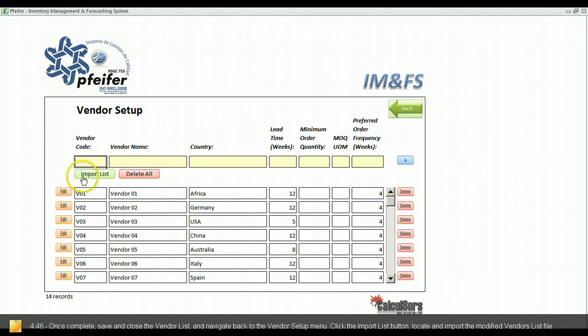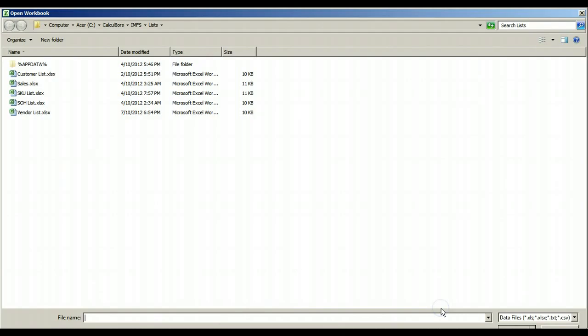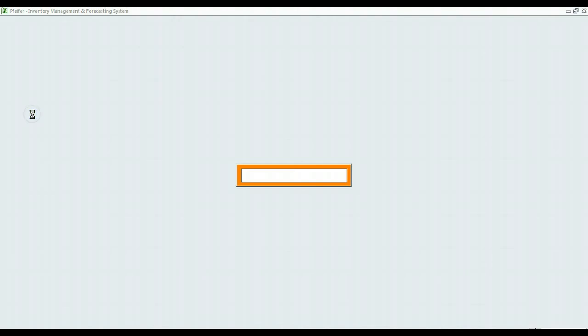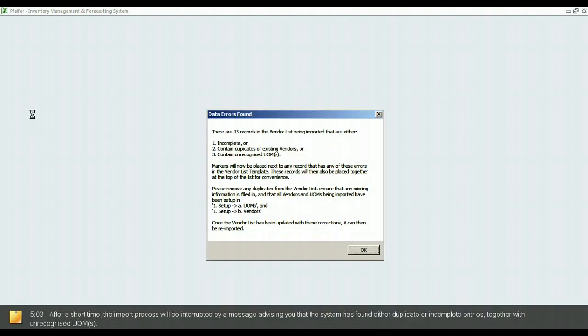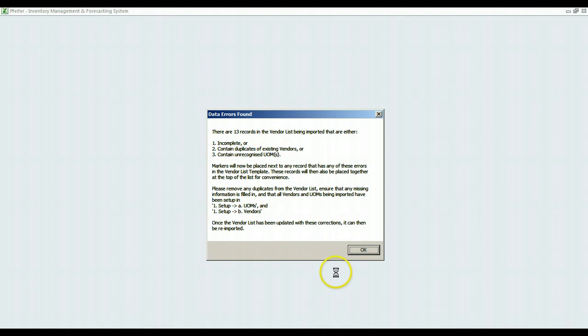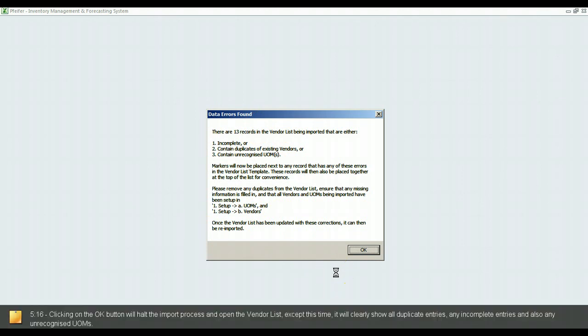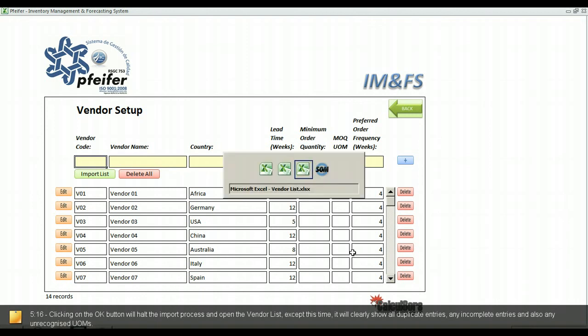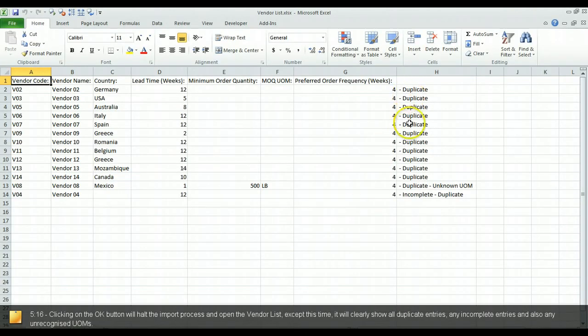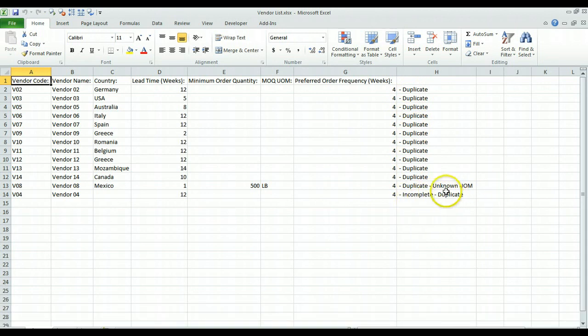Click the Import List button, locate and import the modified vendors list file. After a short time, the import process will be interrupted by a message advising you that the system has found either duplicate or incomplete entries, together with unrecognized UOMs. Clicking on the OK button will halt the import process and open the vendor list, except this time, it will clearly show all duplicate entries, any incomplete entries and also any unrecognized UOMs.